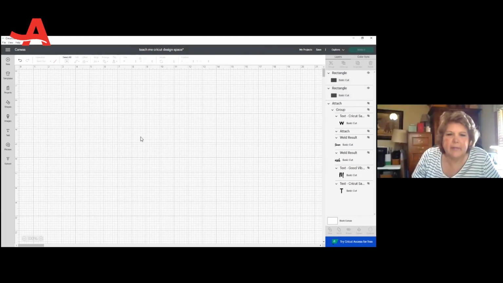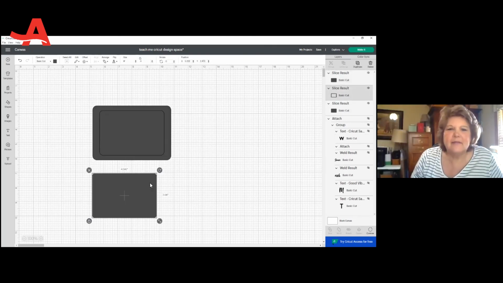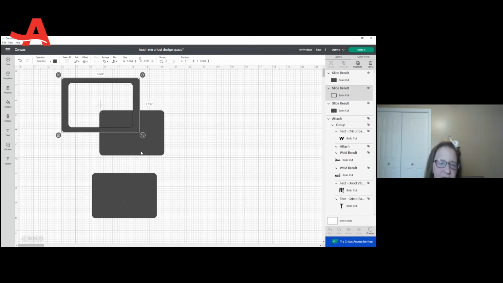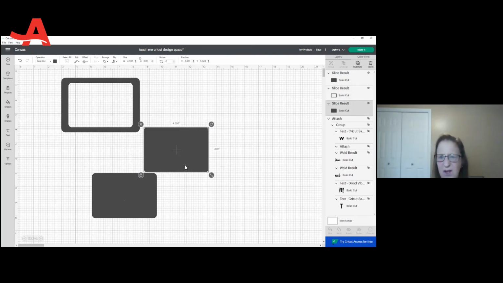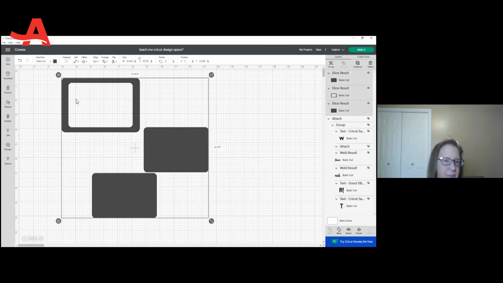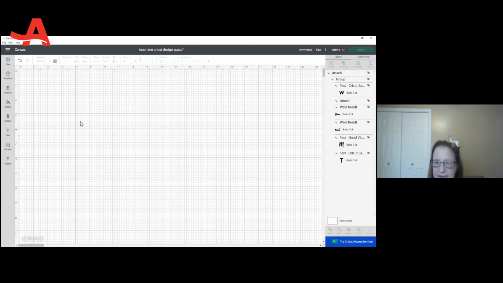I needed that for my crop last weekend. I use this all the time. Actually, I have one file in Design Space where I've made my most typical 4x6, 4x4 frames, and I just save them all in there. So yeah, that's slice. Slice is for cutting.